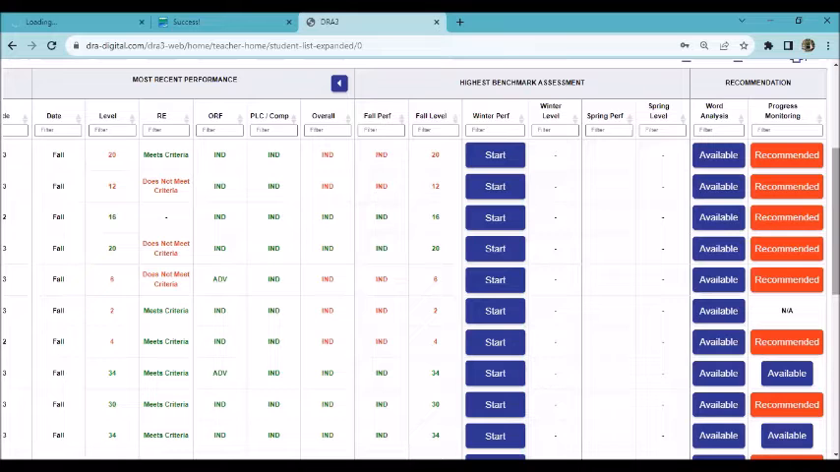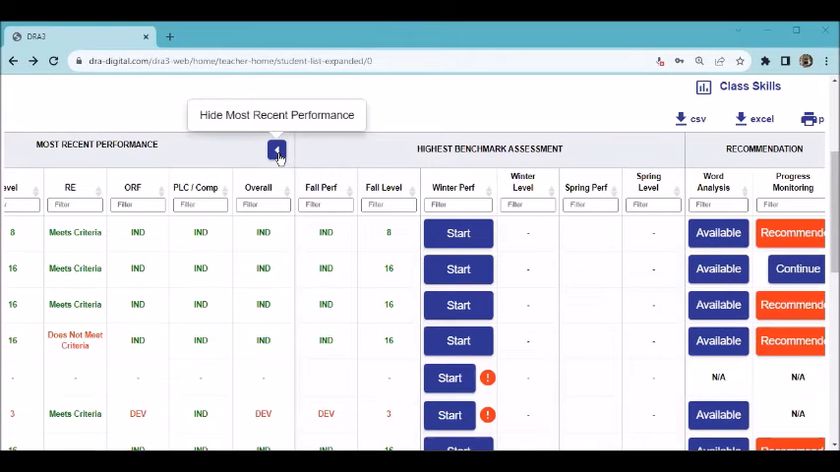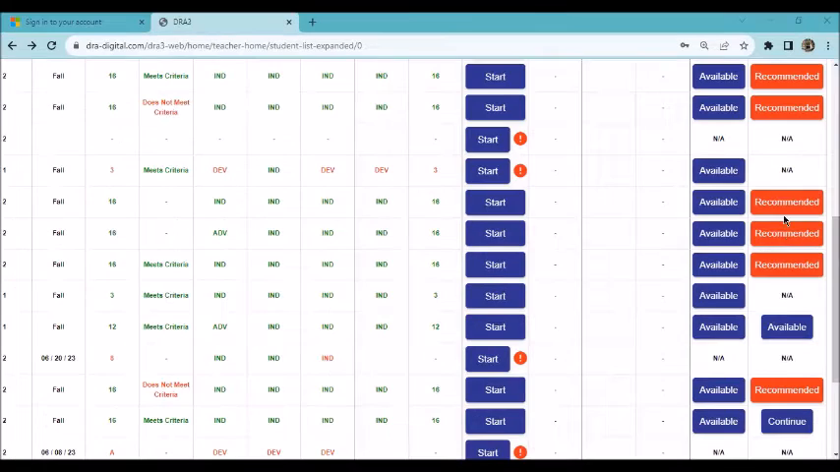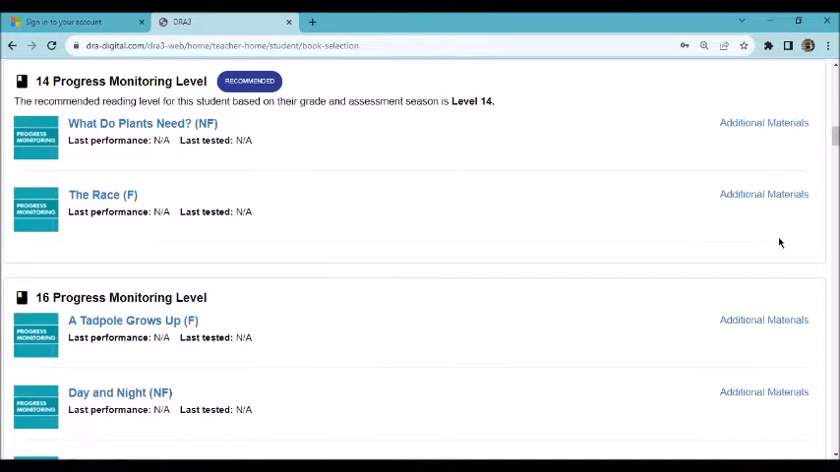Once the benchmark assessment period ends, progress monitoring becomes available for all students. It is particularly recommended for students who did not meet the benchmarks, and progress monitoring should be conducted every 2 to 3 weeks. By clicking on this button here, you can view or hide the student's most recent performance on a benchmark assessment. Click on the recommended or available button, and this will take you to the progress monitoring section.